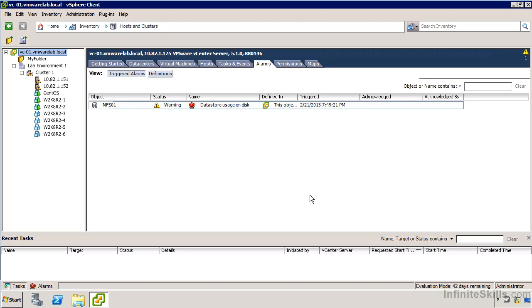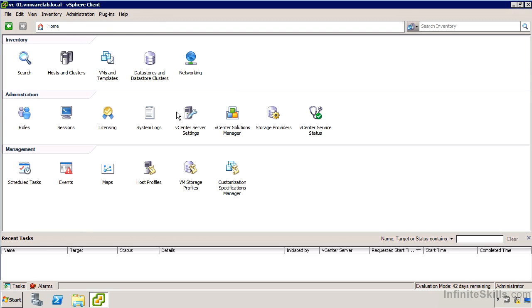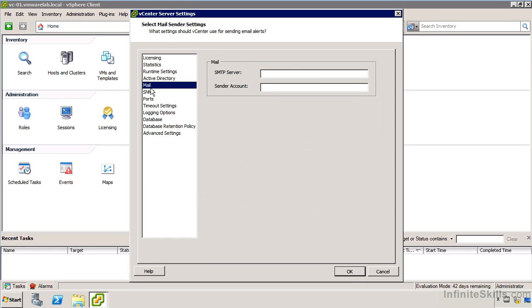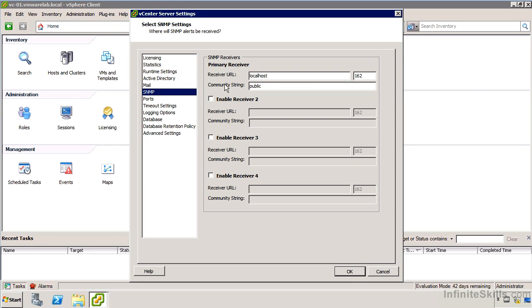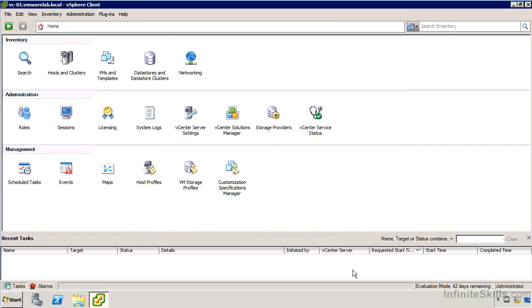Now, there's a little bit more to configure though. If you've set up email notifications or you've set up SNMP trap notifications, you're going to need to go to the homepage of vCenter, and inside your vCenter server settings, you're going to need to specify the details for your mail server and also the details for your SNMP host, what community string you want to use and what trap destination you want to use. If you have a particular monitoring server or set of servers, we can specify where it should send those SNMP traps. So that gives you a good idea of how we can use alarms within vCenter.